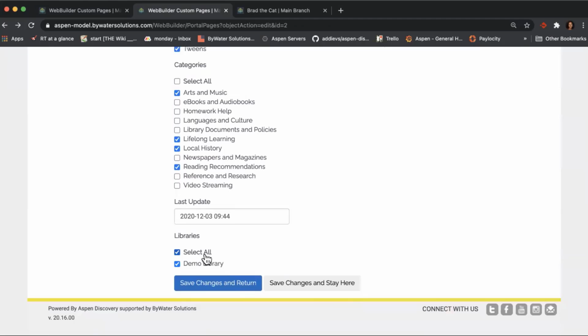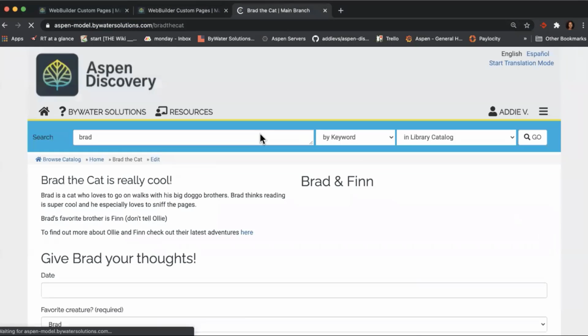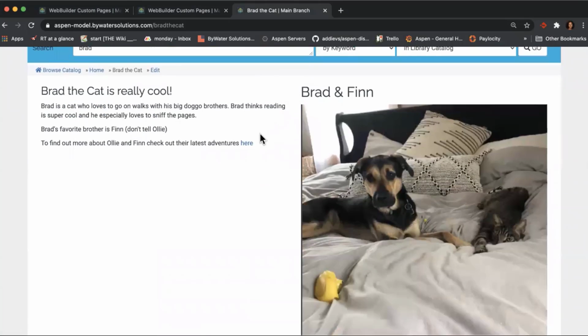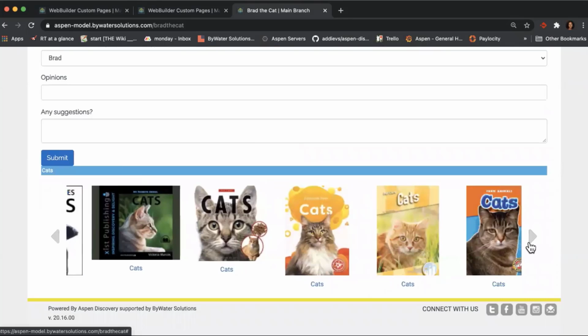So we're going to save the changes that we've done. And then we've got our Brad the Cat page with all of his little cells and information. Really cool way to spotlight any information that you want to share with your patrons.